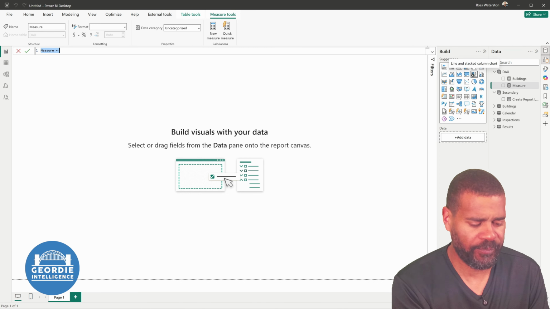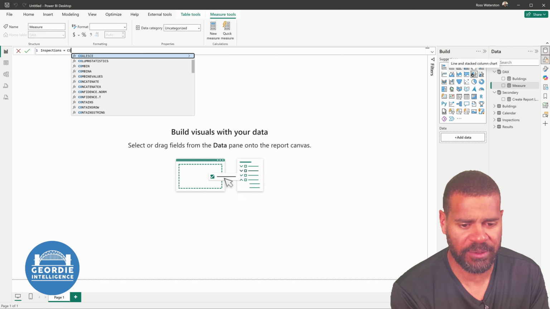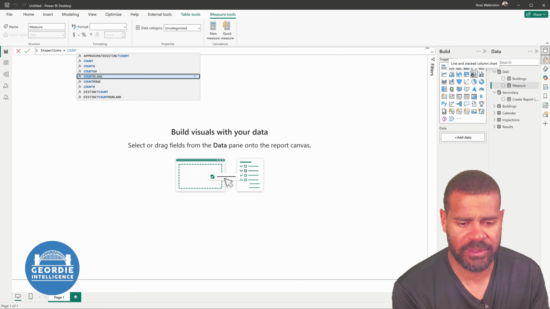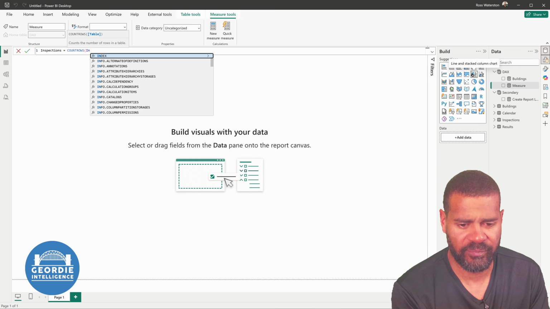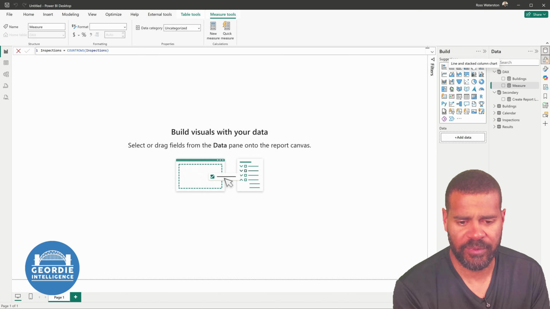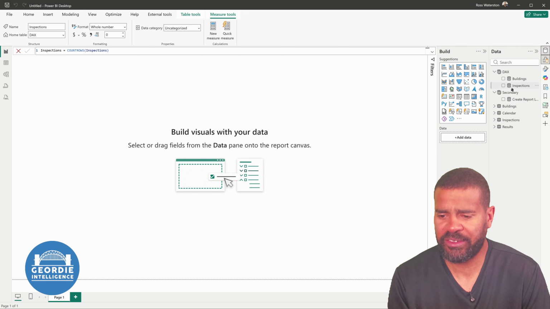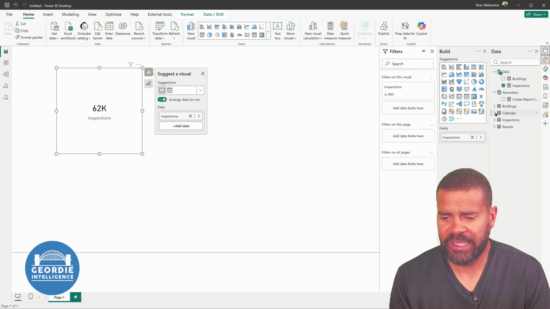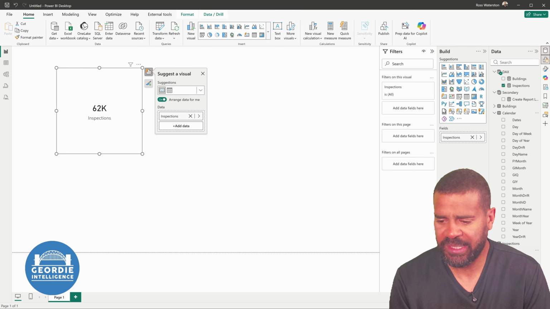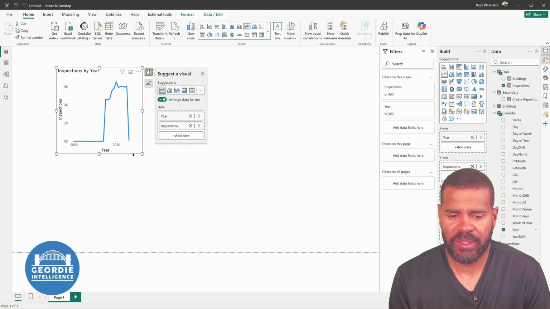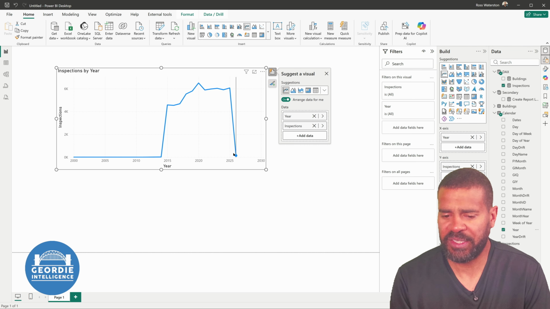Okay, so we could turn around and say, new measure, inspections equals count rows, inspections. Okay, because that's what we want to do, isn't it? We just count the rows of inspections. And we can see this works. We bring this in, and we bring calendar in, and we bring year. See, we've got, here we go. We can see what's happening. So we've got year over year, what's happening. 2014 is when it started.